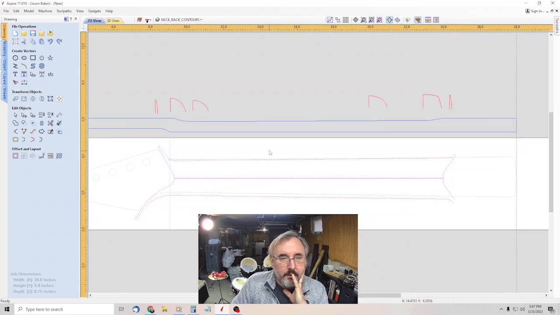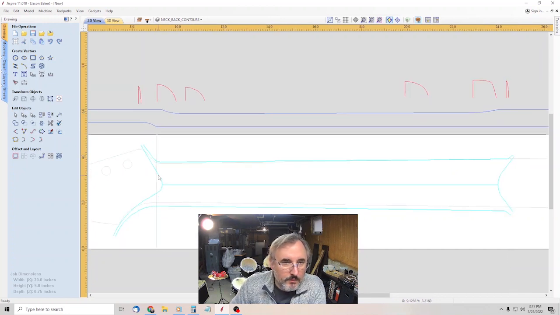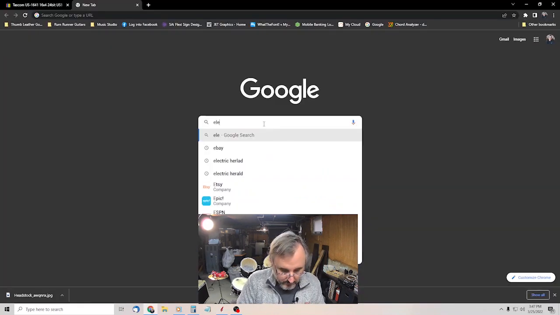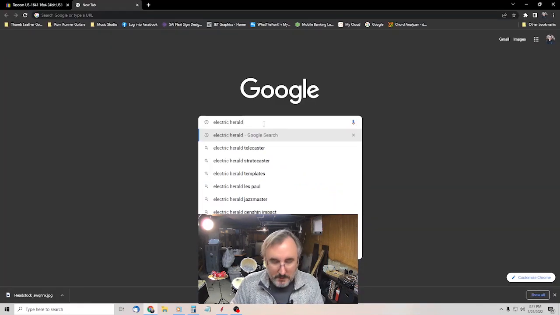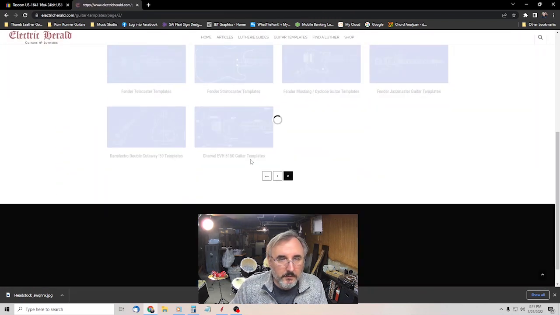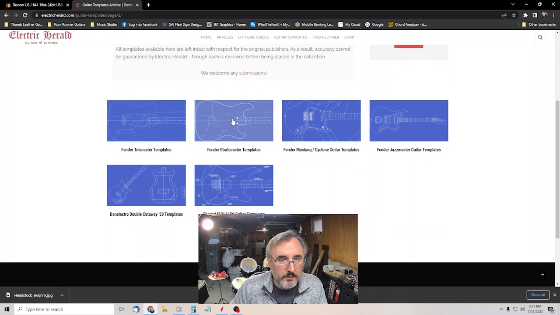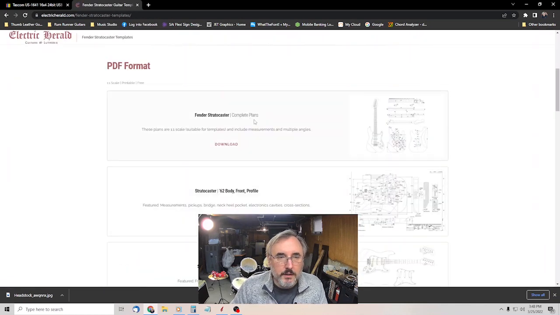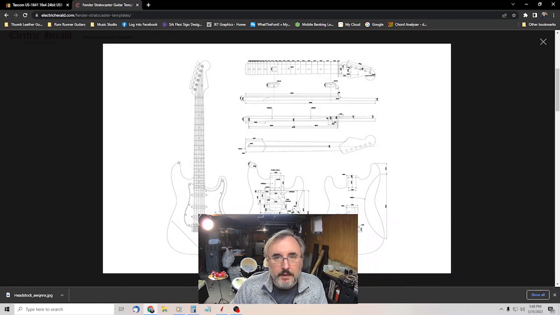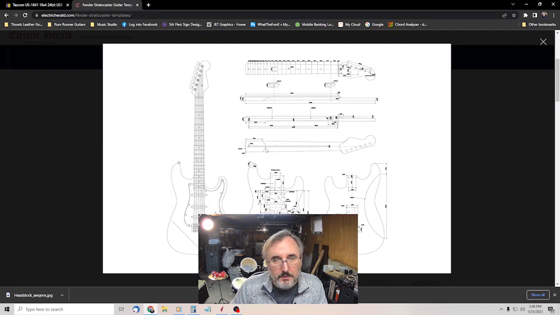Okay, there we go. So this is the rails that you're going to use to sweep these cross sections through. Now, if you go to the Electric Herald, I'm just kind of shortcutting a little bit. There is a file in here, and I think I've included it. This one here, Fender Stratocaster Complete Plans. You download that PDF, you actually have cross sections of the neck, you have your profile, you have all the data, and then you have these shapes here, which is what you want.